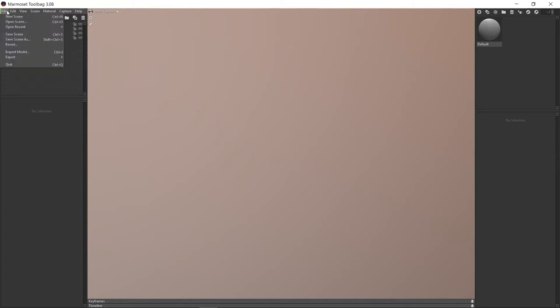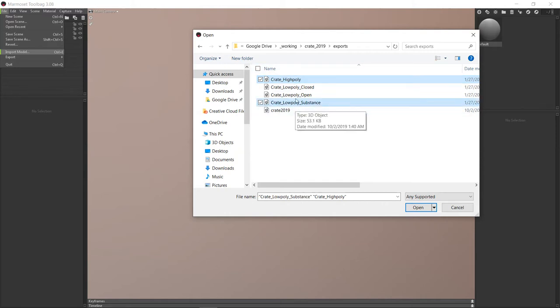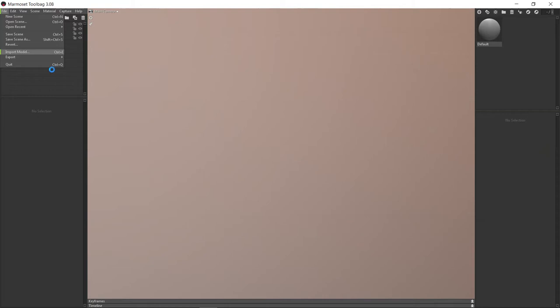And without further ado, I'm just going to jump in and set up a little scene and show you some of the features and just what I like about it. So let's import. I already have my files exported, so I have my crate high poly and my crate substance file, called that because it's broken up by name, like how you would for Substance. So I'm going to open both of these.